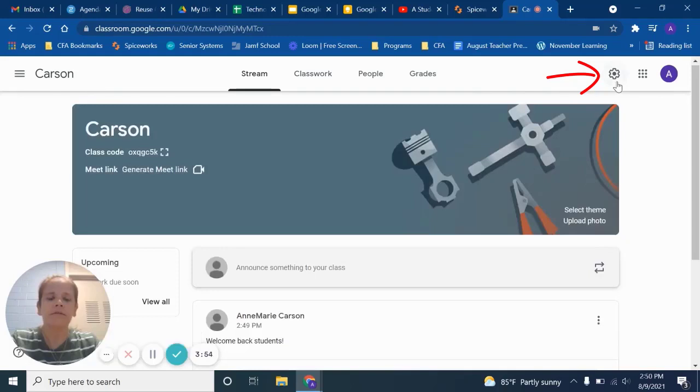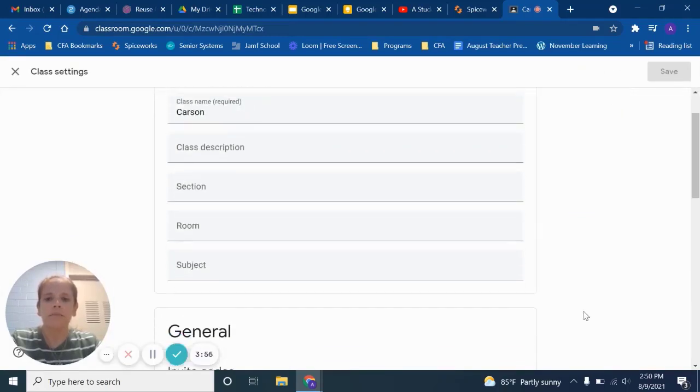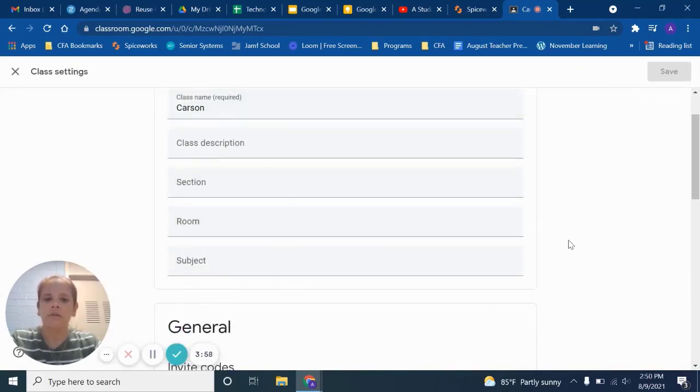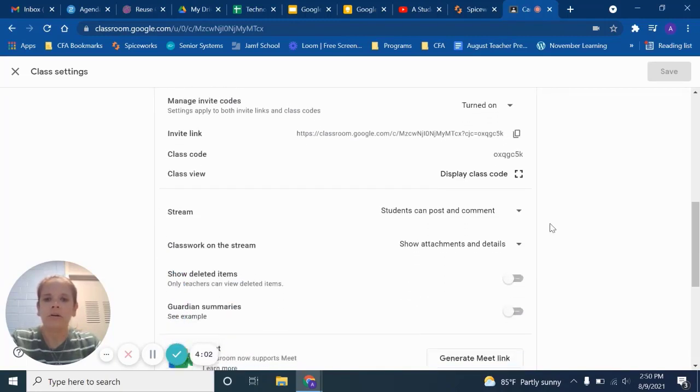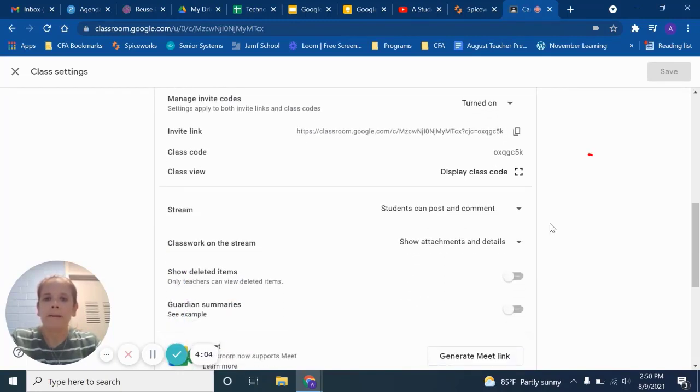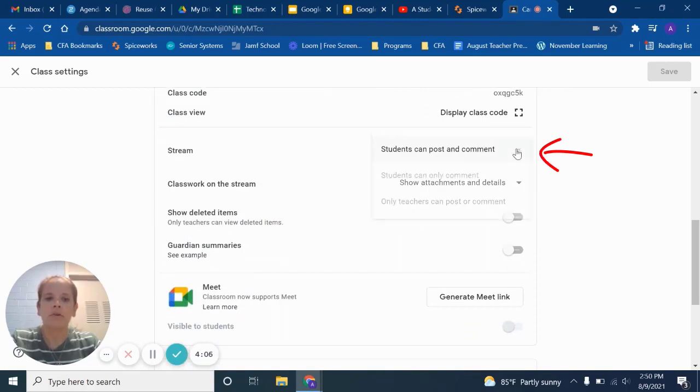A couple settings. I'm going to go up to settings right here. You can change any of these settings right here. Invite codes, you can turn them on and off. Your stream, this is what I was talking about. Okay, so there's a couple options you have.